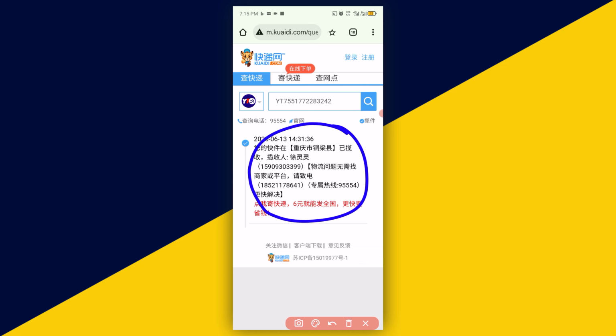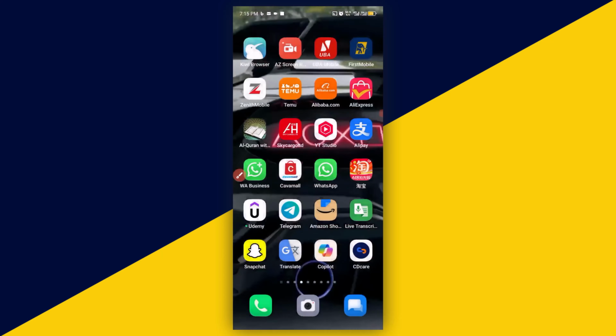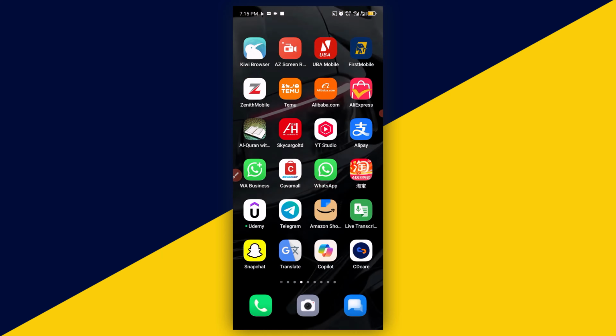So this is another great app that you need to have as a China importer. This app here makes it easy for you to track whatever goods you have in your 1688 or any Chinese e-commerce app or website. So let me quickly show you some of the other apps that you need to have.